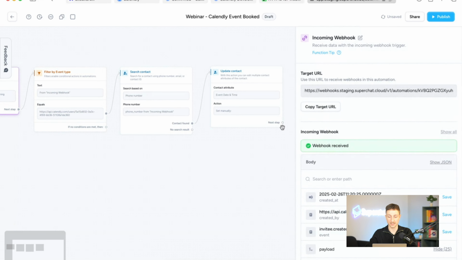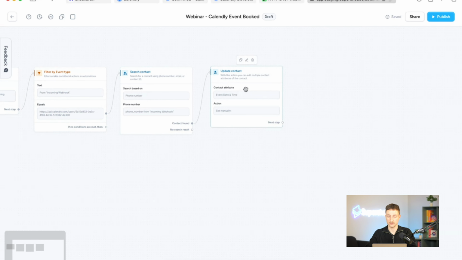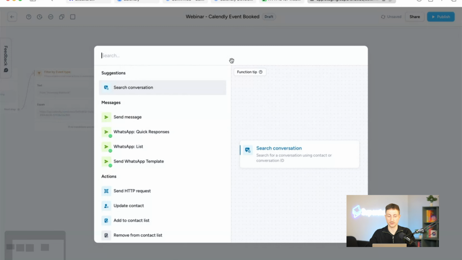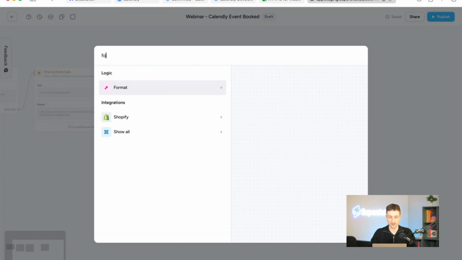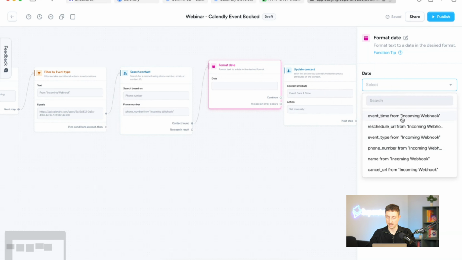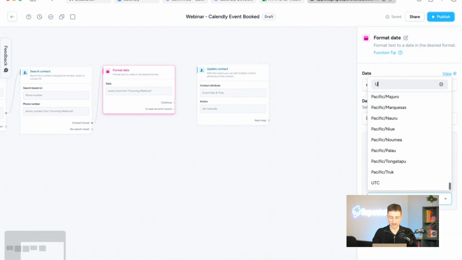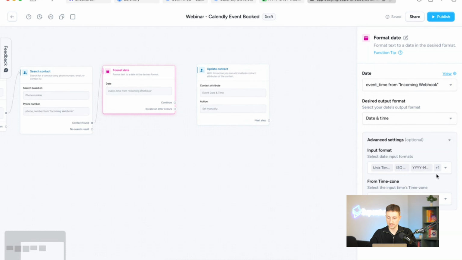It takes in a date and time attribute field, that's the data type. And what I get from Calendly is just a string, so it's text. In order to transform it, I need a data conversion step in between. Let's call it the formatter. You have format date, and then we select a date and use event time. The desired output format is date and time, and the time zone is UTC, because Calendly sends everything in UTC. The input format can be anything, but I know the output of this node is a date and time format that I can work with in Superchat.